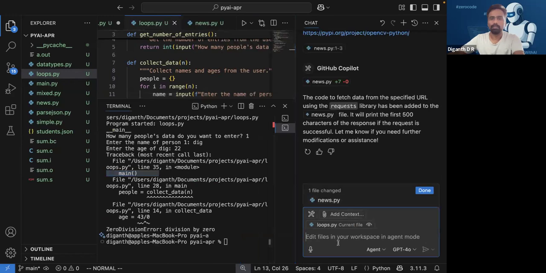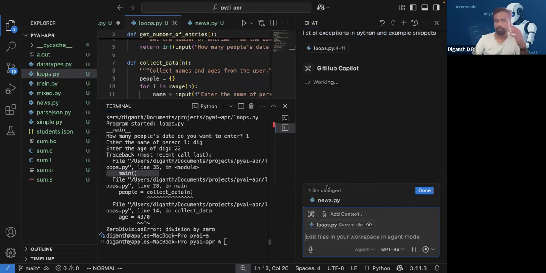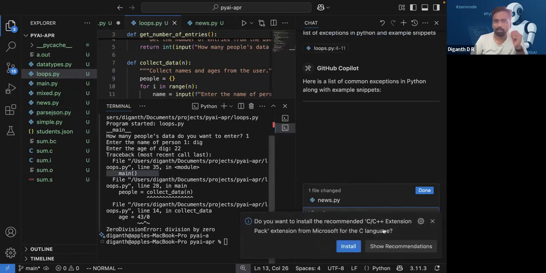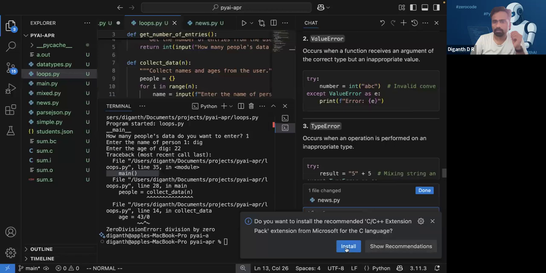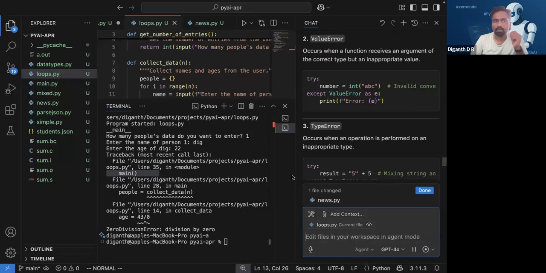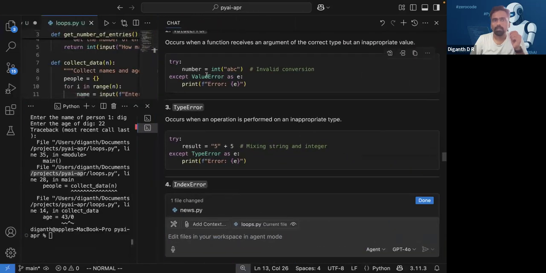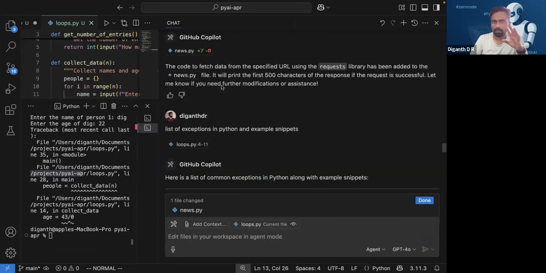Okay, so I'm going to just ask GPT: list of exceptions in Python, and example snippets. Okay, now it will be easy for you to read. There it is. Let me drag it a little bit here. So there are several exceptions.